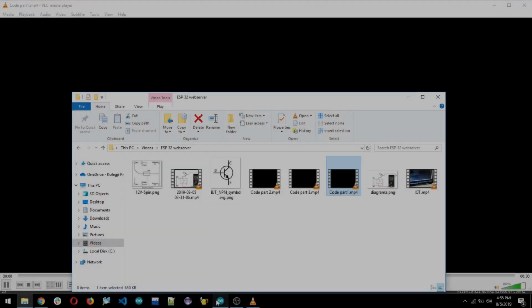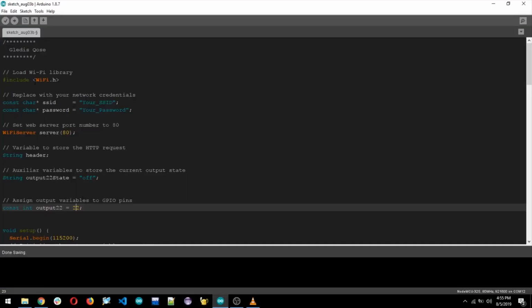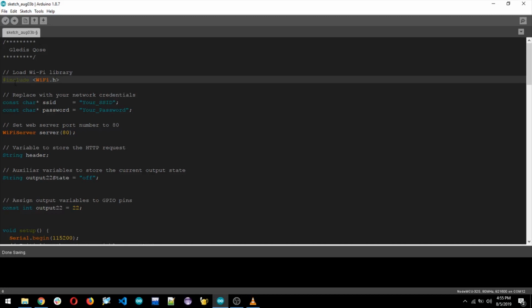Now let's have a look at the code. First thing you need to do is to include the Wi-Fi library. Then you need to insert your SSID and password. Then this line sets your web server to port 80. This line declares the string variable to start the header of the HTTP request.